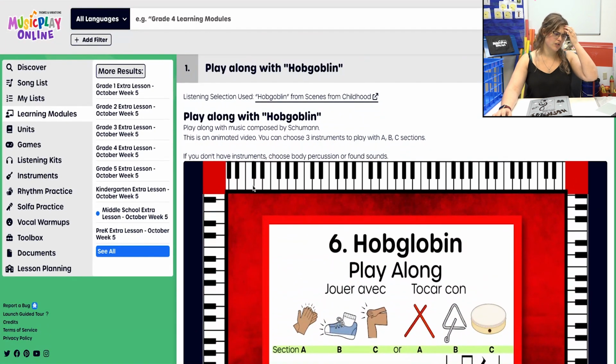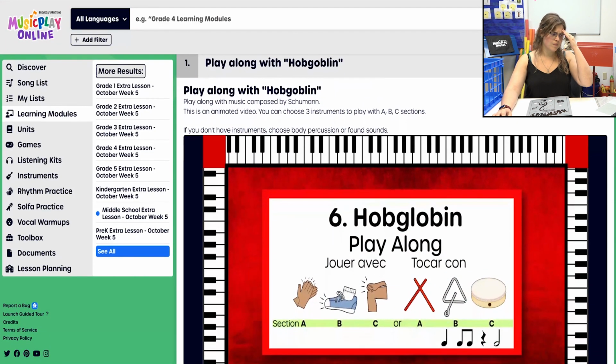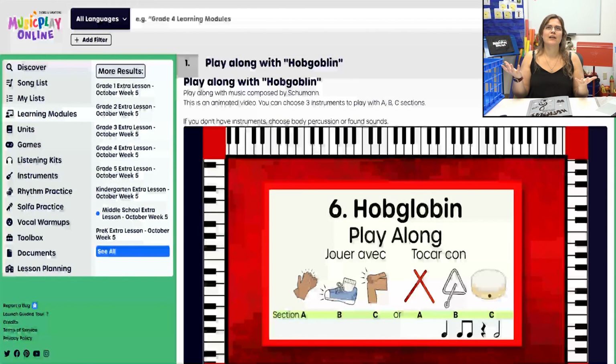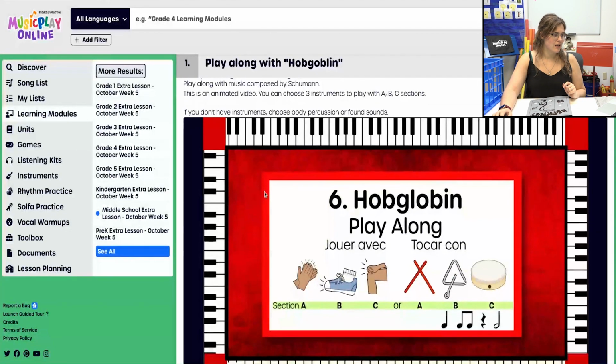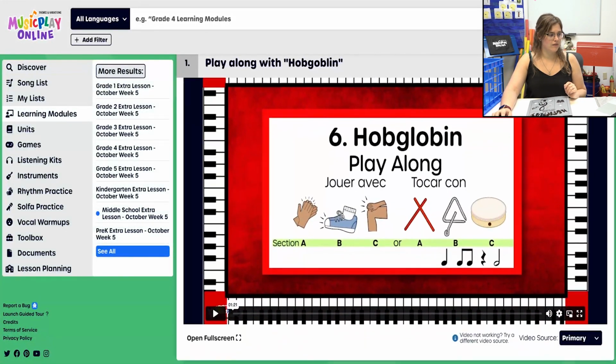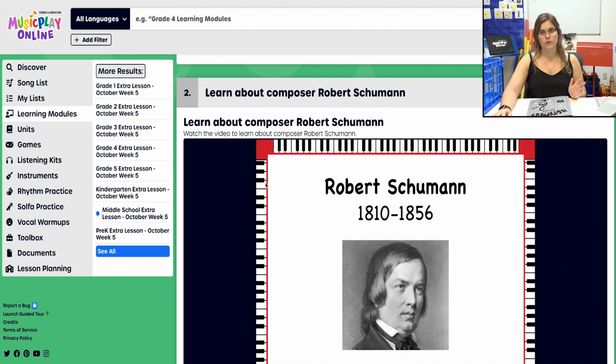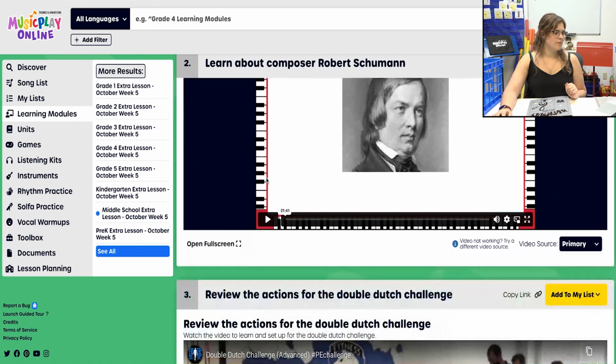Alrighty, so we're going to start with Play Along with Hobgoblin. This is from Scenes from Childhood. I have included the Play Along here. The piece itself is pretty interesting because it's the idea of a nightmare, right? And what would you be dreaming about as a child while you're having nightmares? So there are some extensions available there. Maybe not talking about nightmares itself, but the different kinds of scenes that you can have. Hobgoblin is one of those scenes. And here's a play along if that floats your boat. And then learning a little bit about Robert Schumann, who is, of course, the composer of Hobgoblin.